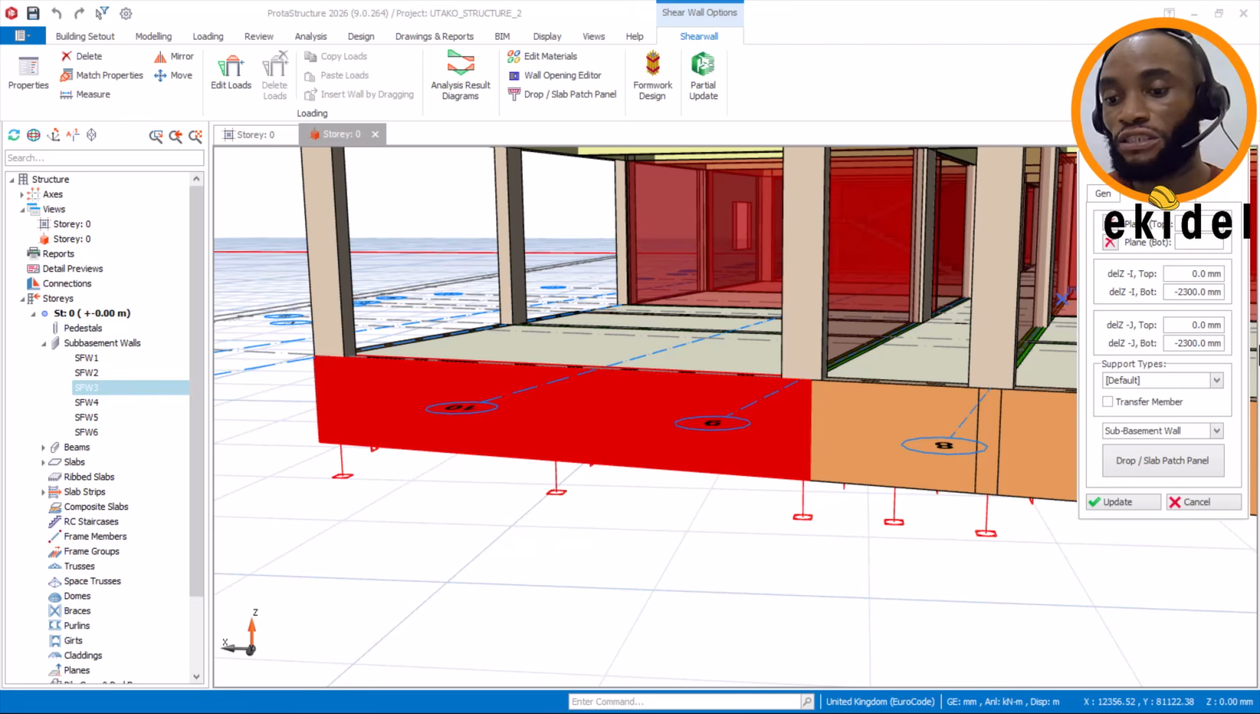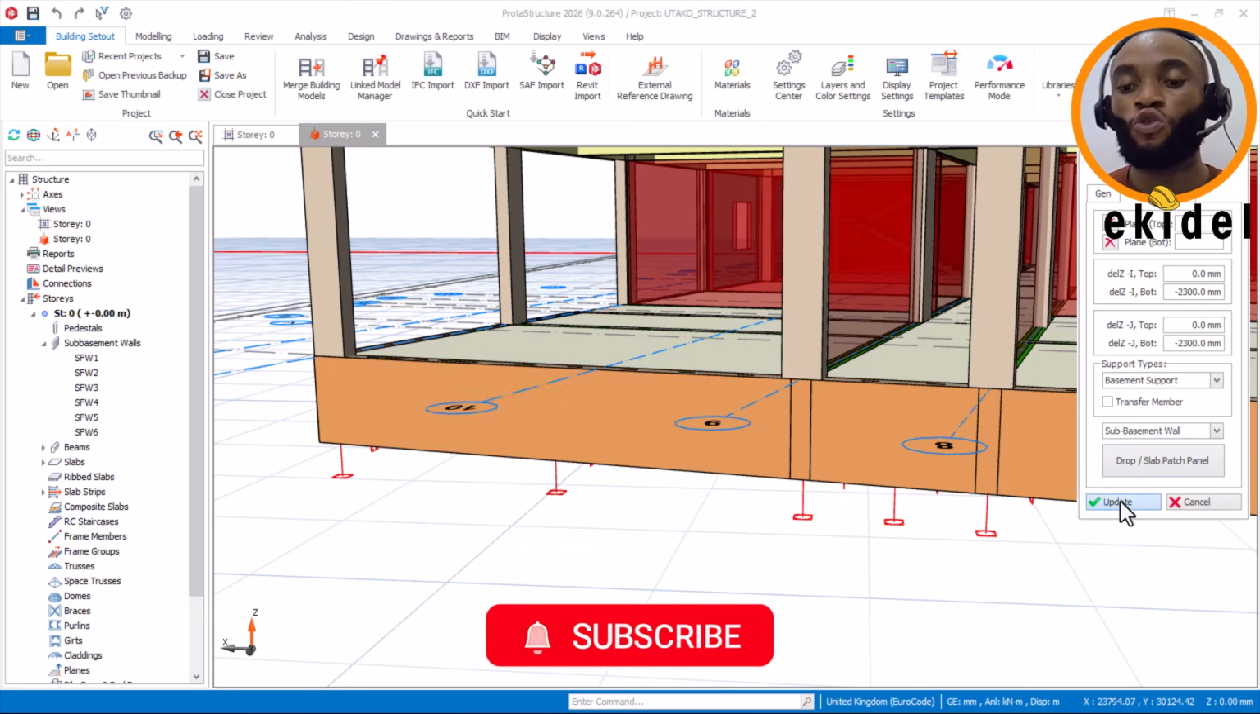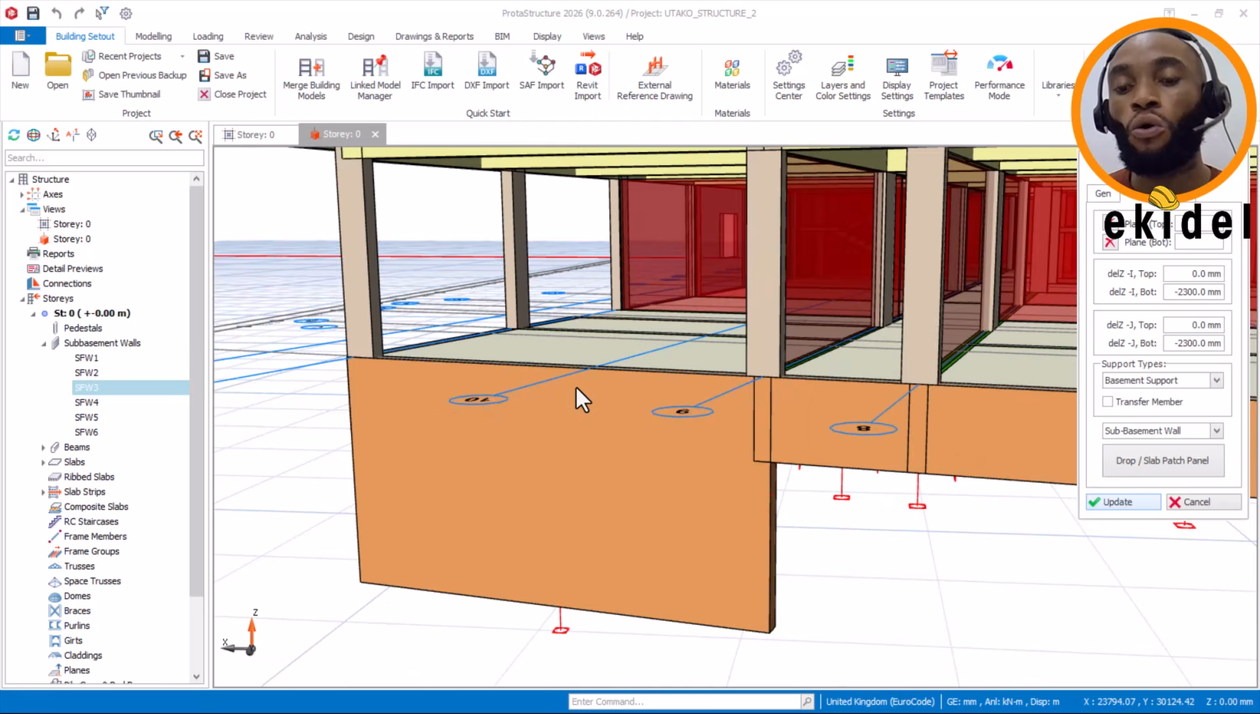That's fine. And then come here. You can see here support type, and don't choose default any longer, choose the basement support that we have already set, and then come here and click update. So with that now, you see that this wall will just update right now. Correct, that's fine. So you can see how our wall is now being updated.